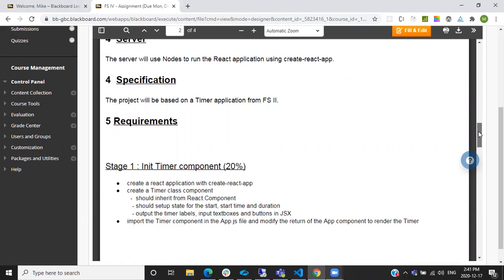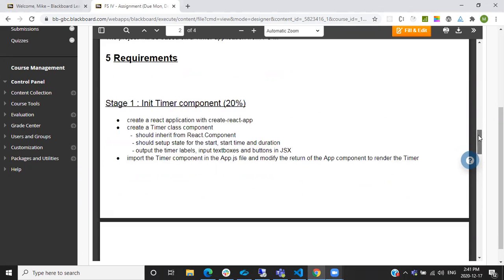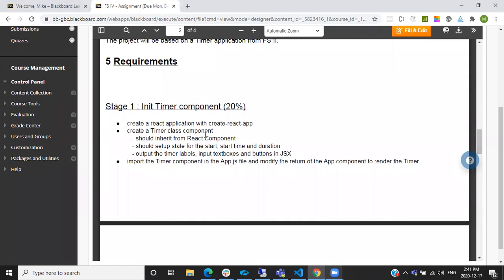So I'm just going to go through the stages that I went through. Again, you can either build it from the inside out, taking that code that I provided on Git and working with it, or I built it from scratch, and I'll take you through that. So how I did it, stage 1 is I just created an initial timer component. I created the app with create React app, and then I created a class component called timer.